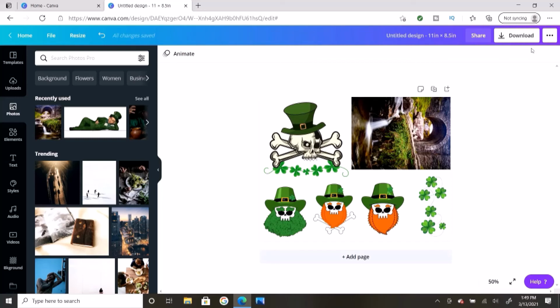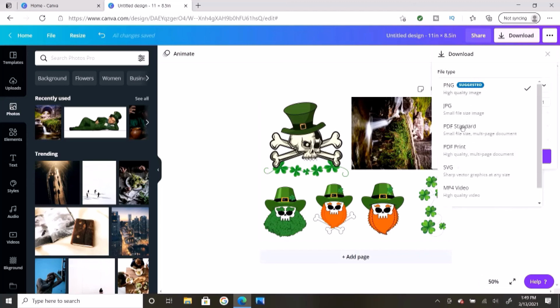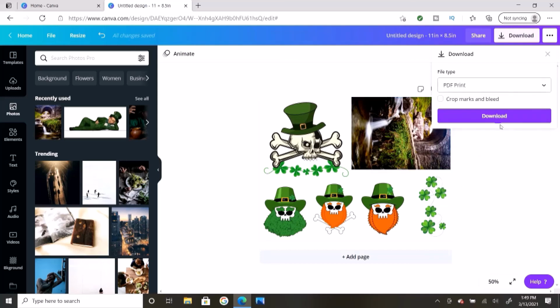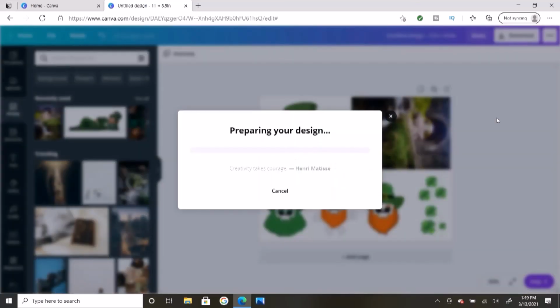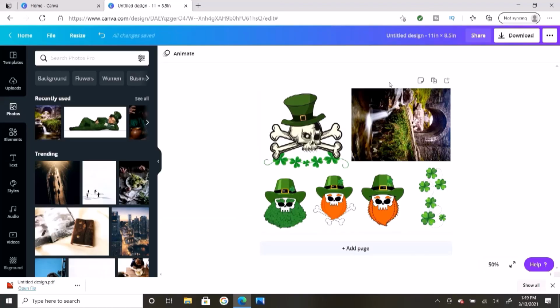That's going to be this download button up here on the right. I can click it. It wants to download as the file type of a PNG, but pick a PDF print file type and then click the download button. You'll see it goes pretty fast. It downloads to your download folder and it's already done. Now I can use that file and send it to my printer or send it to a printing company.